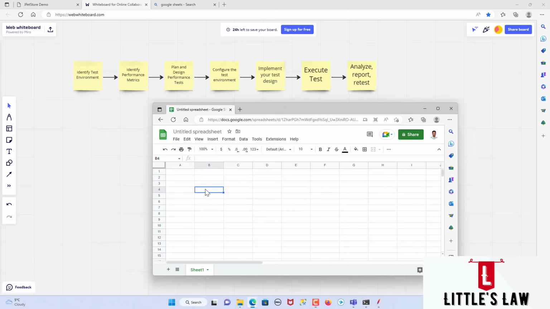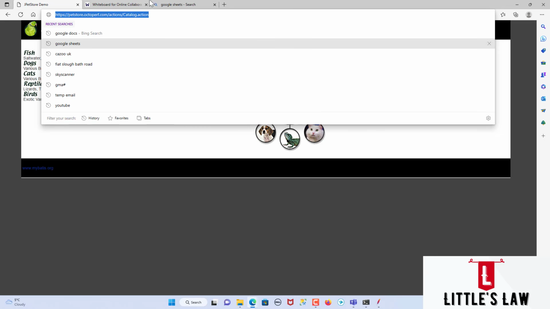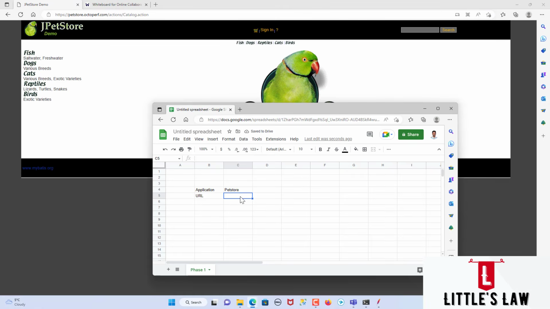So now we will start with documentation, because this is very important while doing any testing. So the very first phase is identifying the test environment. So this is going to be phase 1, and the application is going to be pet store in this example. Pet store, and then I will enter the URL here. So this is the URL which we are going to test.